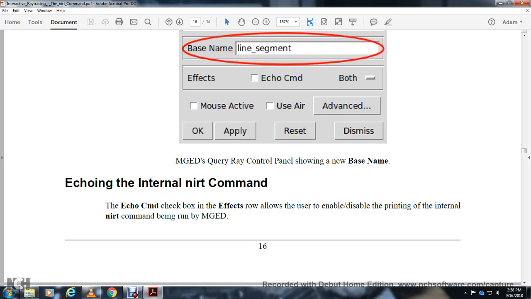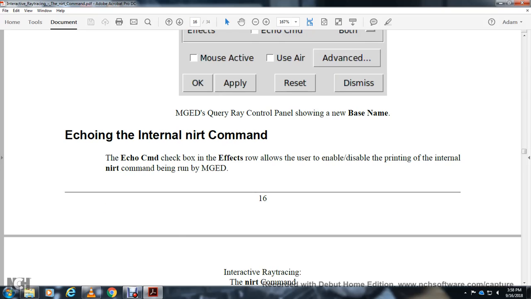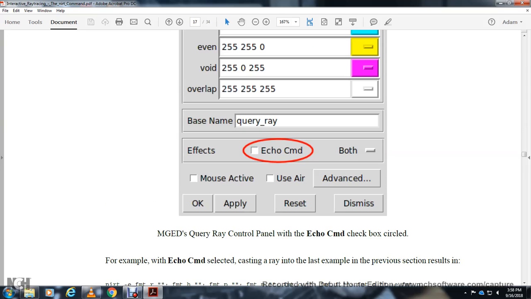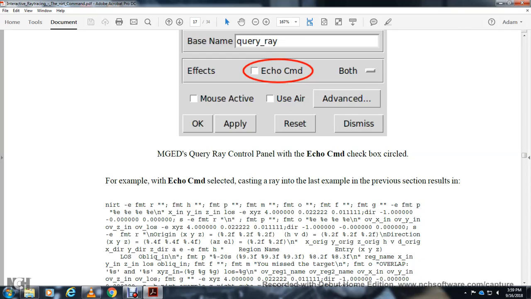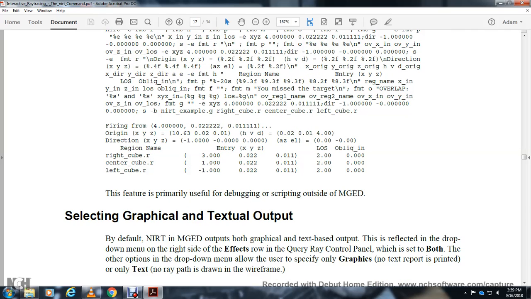interactive commands. The echo command checkbox allows you to enable or disable the printing of the internal interactive tracing command you begin using in MGED. Then they show the query control panel echo command checkbox. For example, the echo command shows the casting ray list of the previous selection's result. The feature is prominently used for debugging scripts outside of MGED.